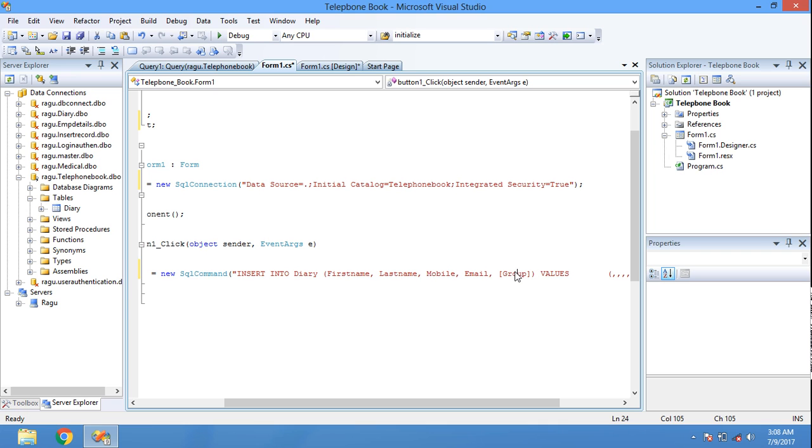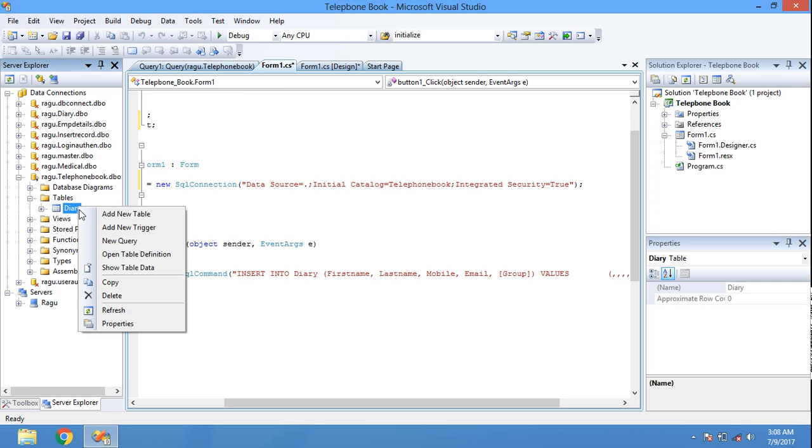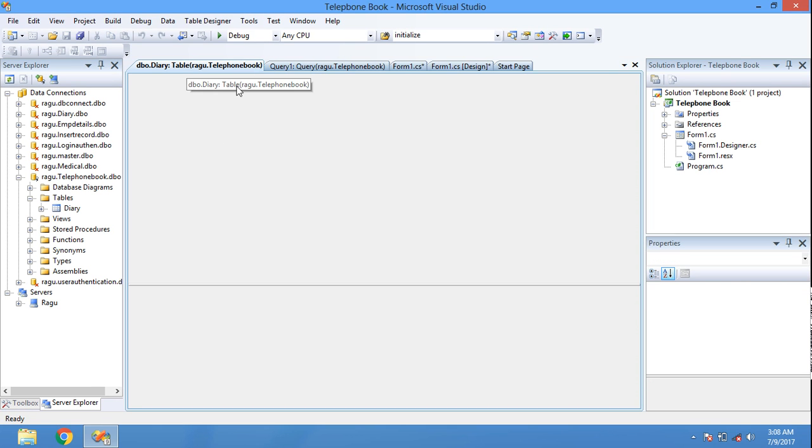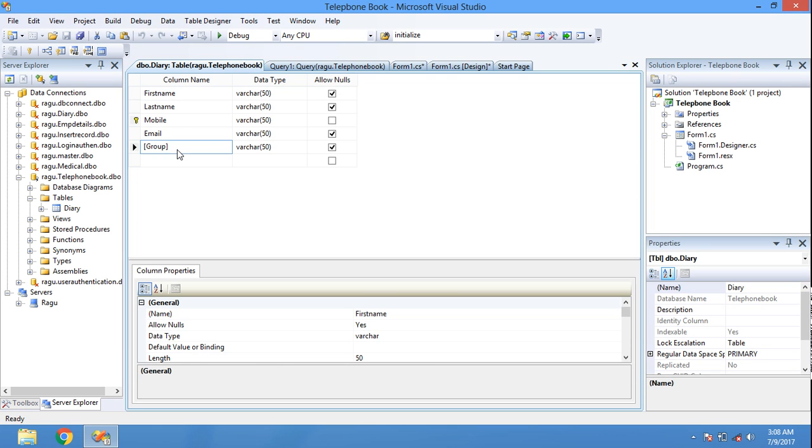Here group is a SQL keyword, that's why it's displayed within the square bracket. Okay, no problem. Go to open table definition, right click the table, open table definition. Here I change the field name as category.